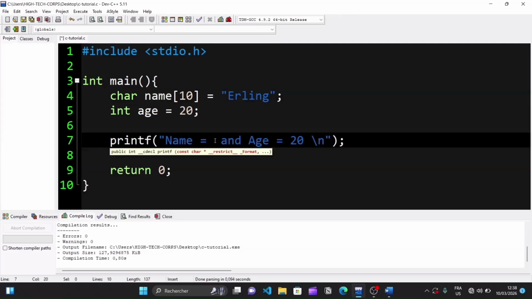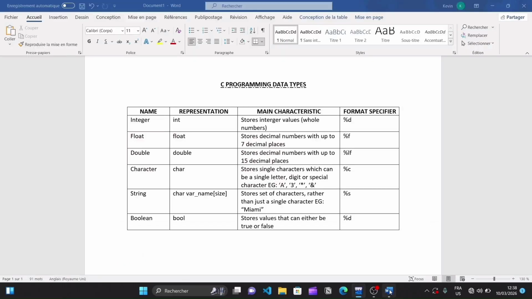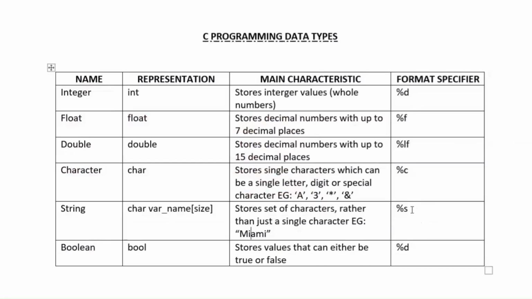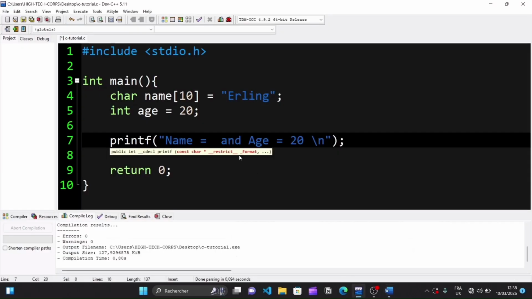And in order to do that, we will now make use of the format specifiers. Since name was a string, remember that we said the format specifier for strings was %s. So here, instead of writing Erling, I will write a percentage and then an s. And for the age, it was an integer, and the format specifier for integers is %d, so I will write %d. So here I'm saying name equals %s while age equals %d.